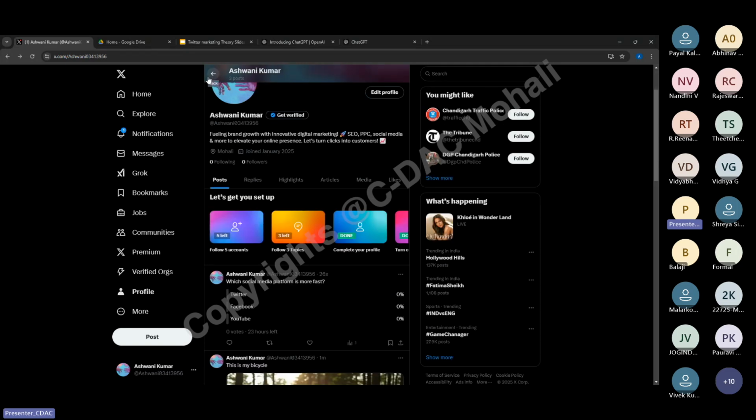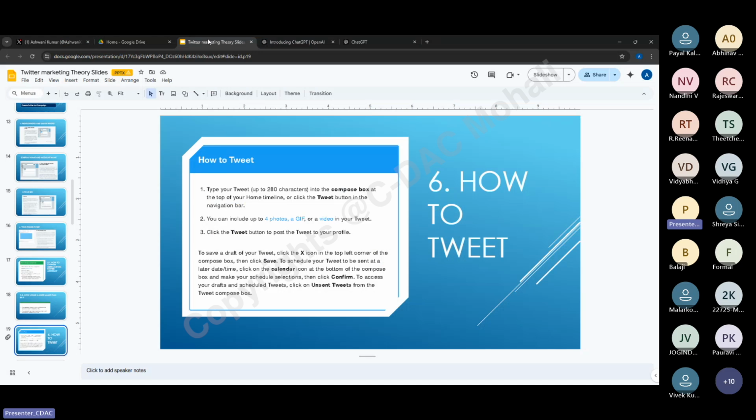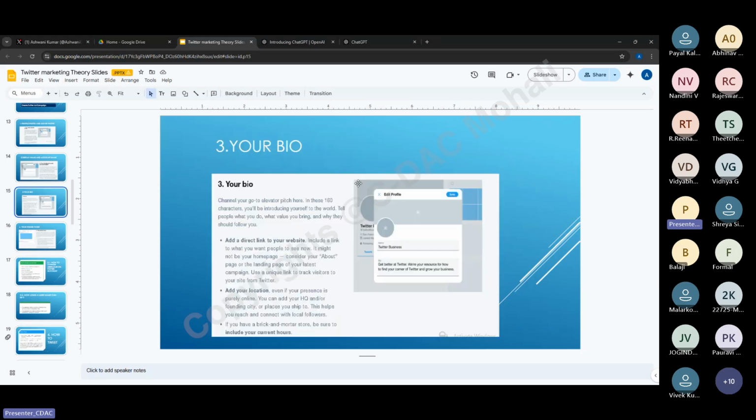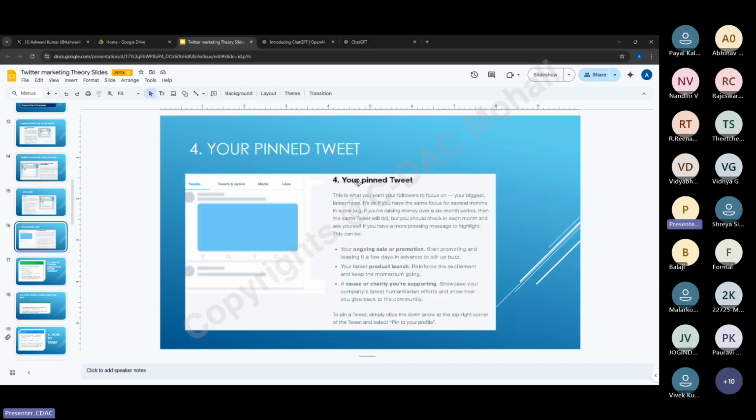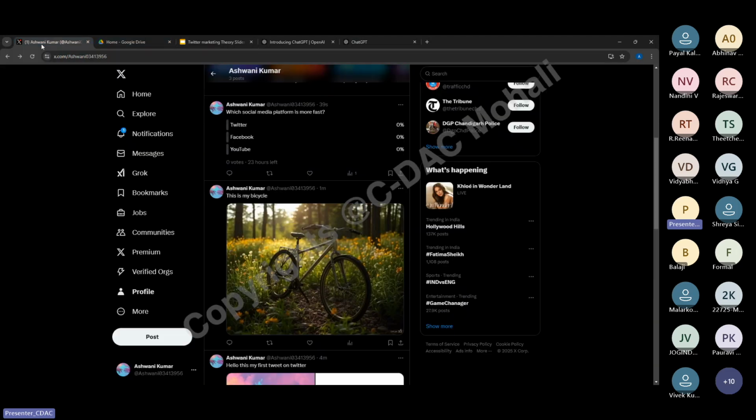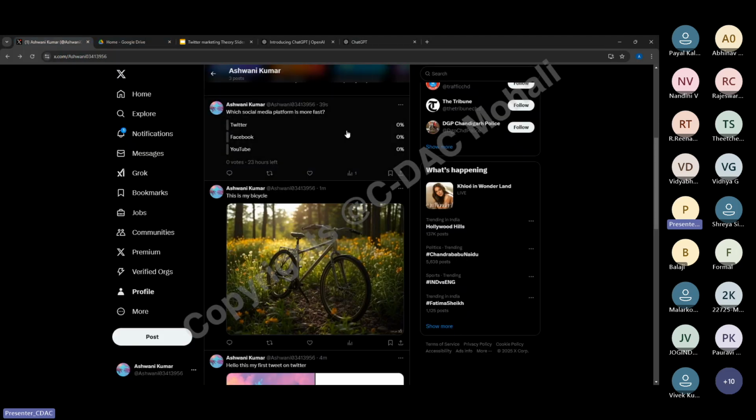Now the next topic that we were looking at was a pinned tweet. So what is a pinned tweet? Pinned tweets are basically tweets that you can pin on your profile at the top.